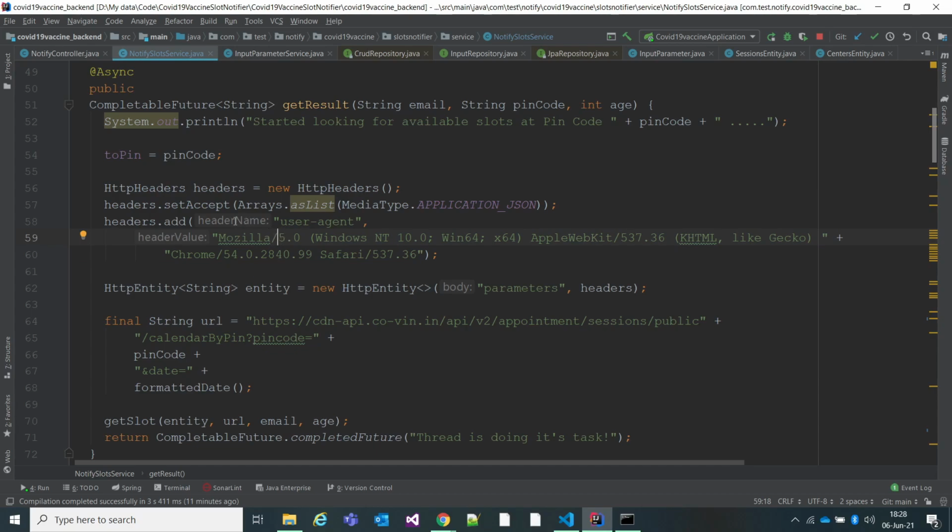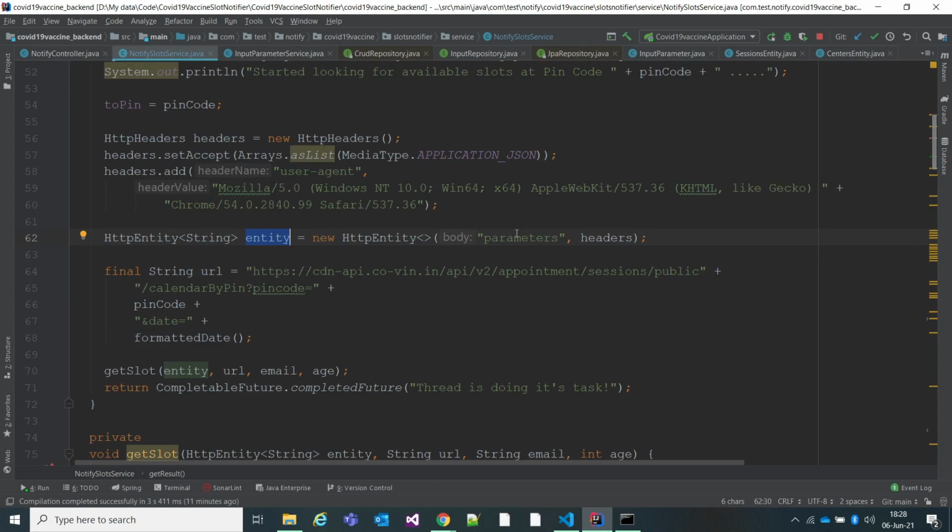Then pass this header to the entity, create the entity, just name this as a parameter key, and the header will be the value.